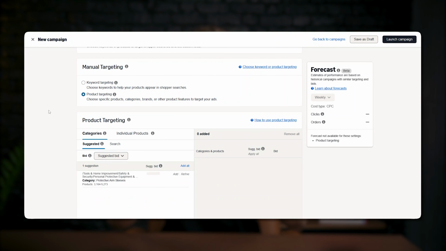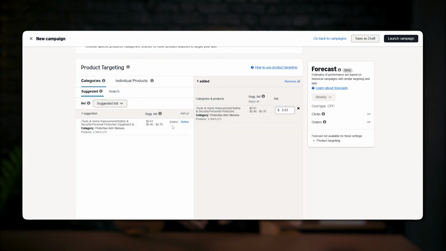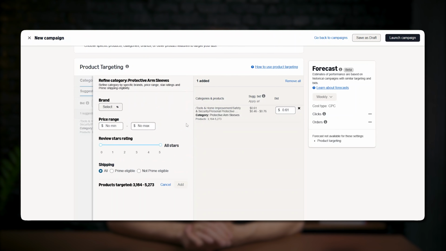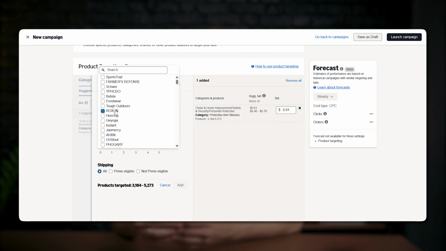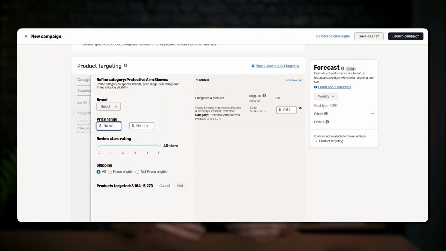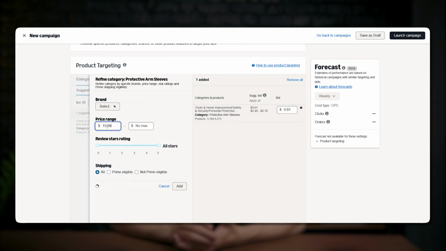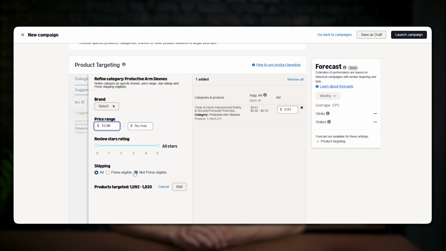PAT works 2 ways. First is category targeting, or CAT for short. You aim your ad at an entire product category rather than just one listing, and Amazon shows it across the products in that category. You can narrow it down with refinements, targeting only products in a certain price range, above or below a star rating, or a particular brand, or with or without Prime eligibility.